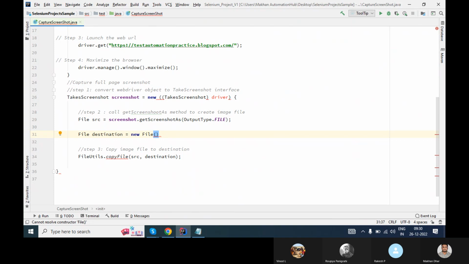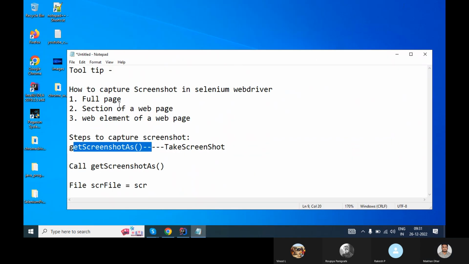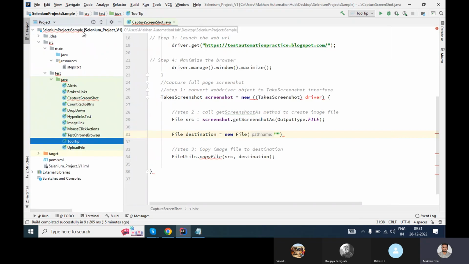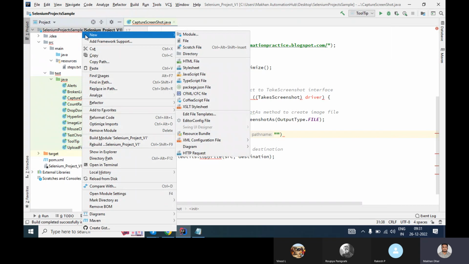and here we have to pass the complete path location. Okay, this is what we have to do. So let me go to the path. Basically what it will do is, the moment you write File destination, whatever screenshot you get, you have to store somewhere, right? So we can store it anywhere. For the timing, I can store it in the project also.